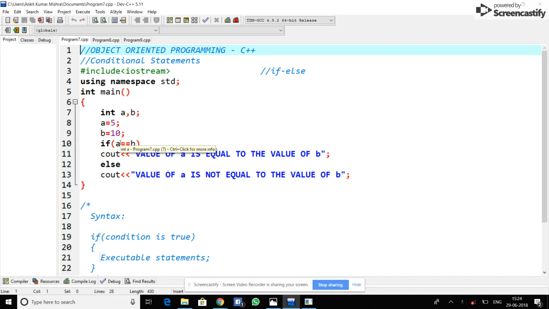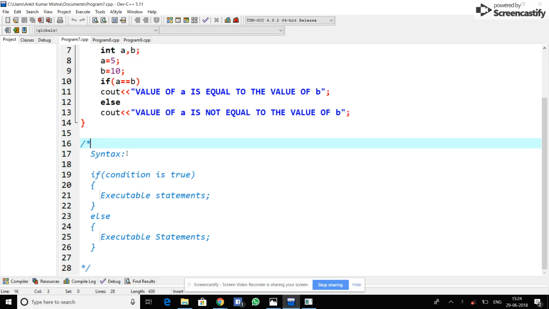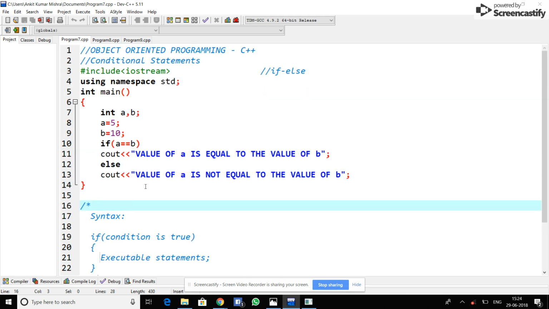Now, before that, let's look at the syntax of if. The syntax of if is: if, then we open the round brackets in which we write the condition. If the condition is true, then the statements are executed. Else, if the condition is false, those statements are executed which are in the else block. So this is the syntax of if and else.